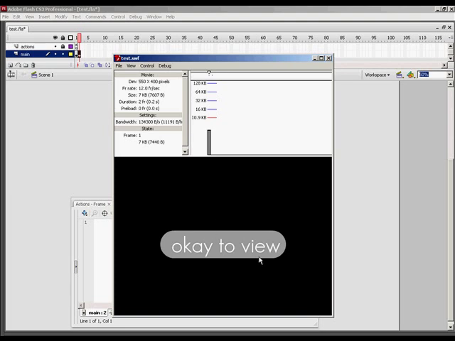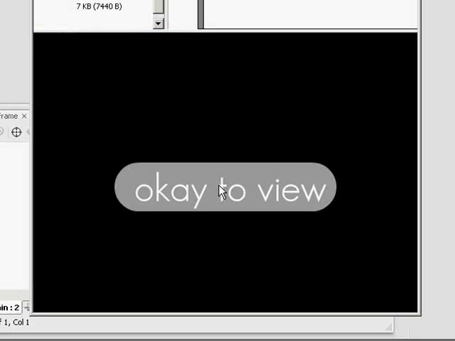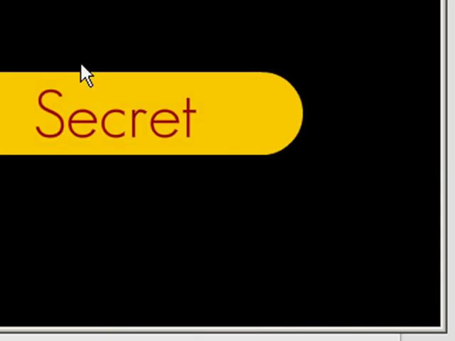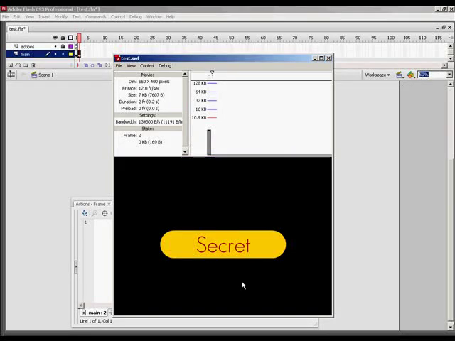With this OK to view, this is fine, but we don't want our other users to see what's going on in the next frame. But users are able to do that by right-clicking and going to forward or play. And now our secret is revealed, and they did it so easily. This is really bad for websites or games. It can mess up the experience that you want to give them. So what we're going to do is use ActionScript to disallow this user interaction.